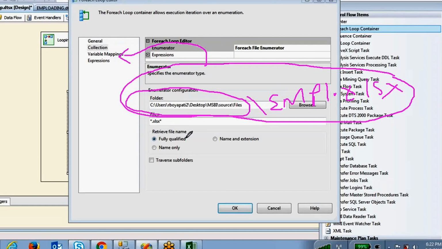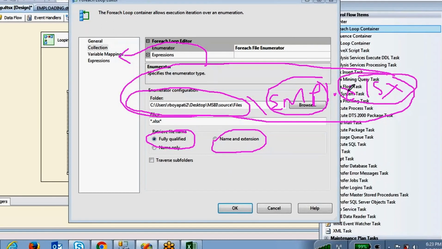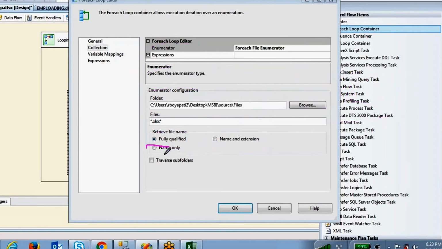So when it takes the fully qualified path, you have to select this one, retrieve the file name fully qualified. What about this name and extension? Name and extension means if you select this one, it will take only the file name dot extension. And if you want only the file name, you have to select the third one. I don't want these two, these are not enough for me. I want to take the full path of that file.